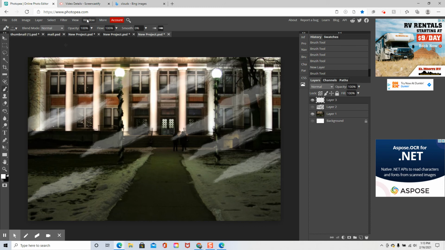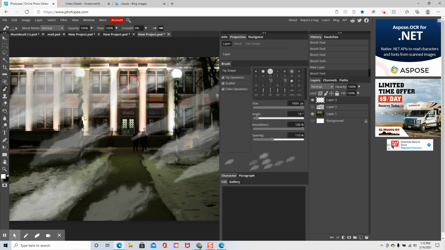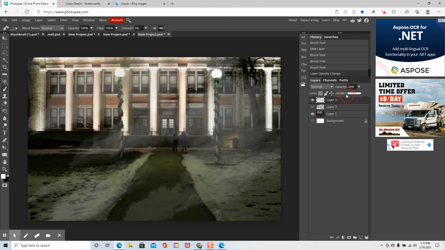I'm going to change my dynamics here. I want it round, I want it fluffier. Okay, there we go. Spacing, maybe a little bit. And there we go. Now you can take it and make this more transparent, so you can create however dense you want it to be.